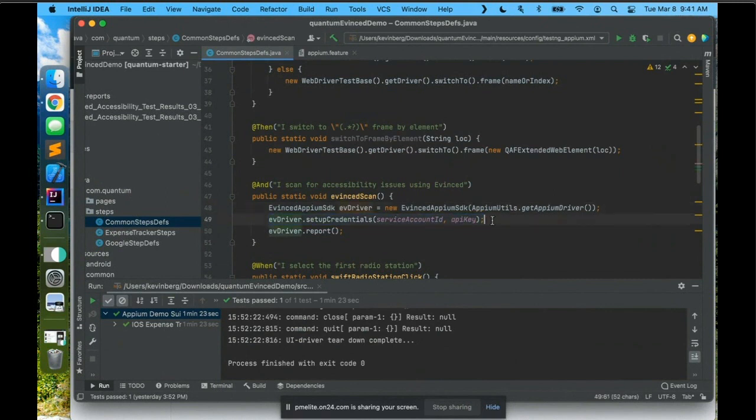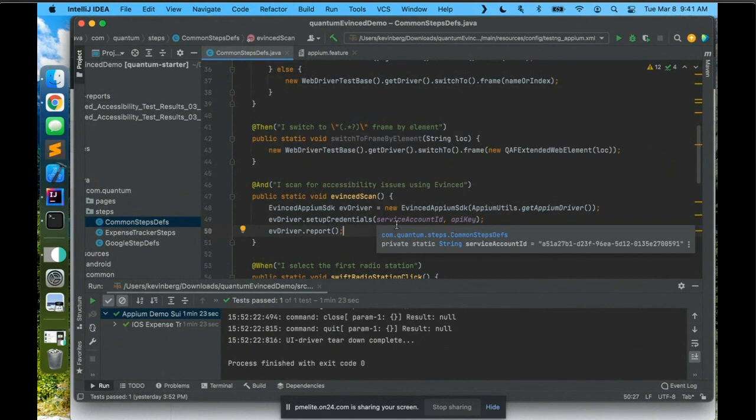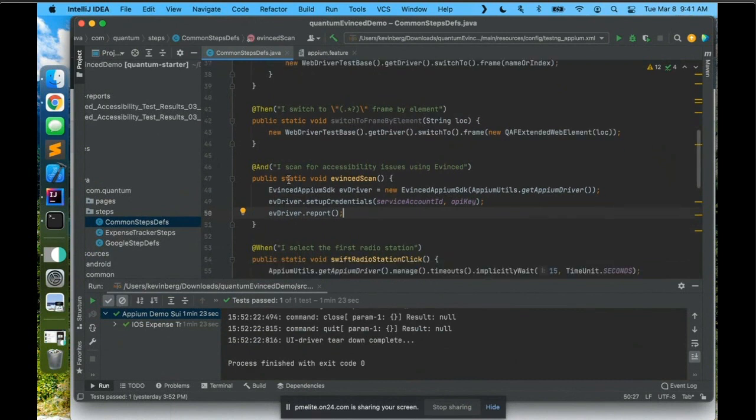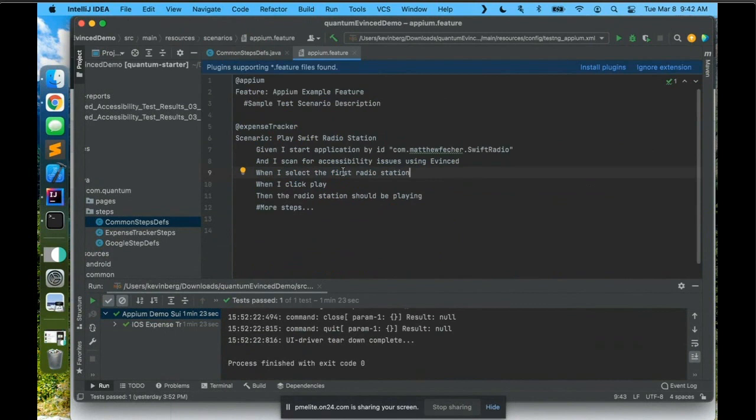Then we've just got some authorization here to authenticate with Evinced, and we have our single line of code here to scan for accessibility issues. And this is going to capture the current state, capture any accessibility issues, and generate that report. So when we run our test that we've added this in on that same application, we just can add this line anywhere we'd like. And at the end of our build, we'll create a single consolidated report with all of the accessibility issues that we have found.